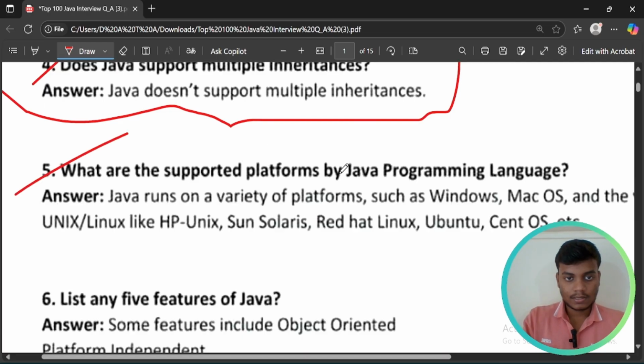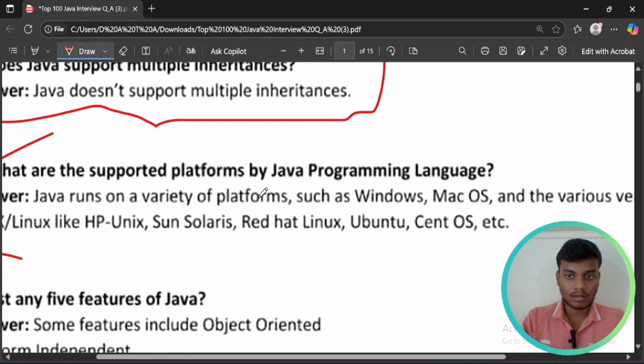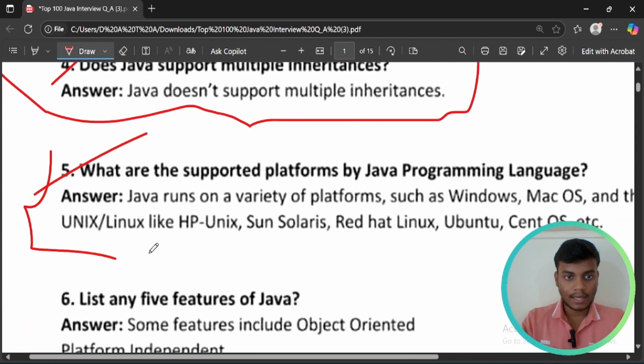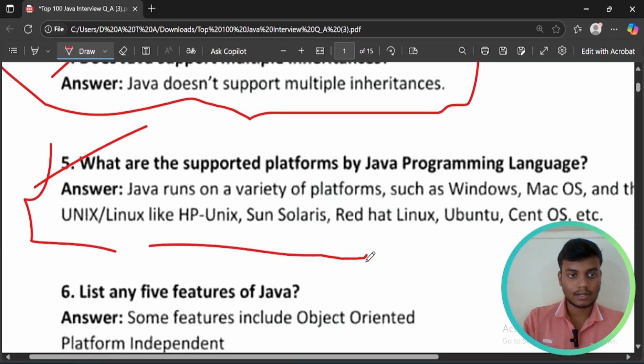What are the supported platforms by the Java programming language? Java basically runs on a variety of platforms such as Windows, Mac and Unix versions, like HP Unix, Sun Solaris, Red Hat Linux, Ubuntu and so on.